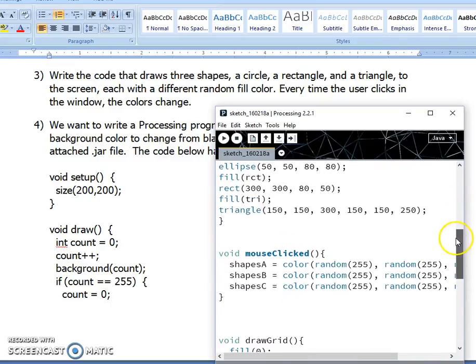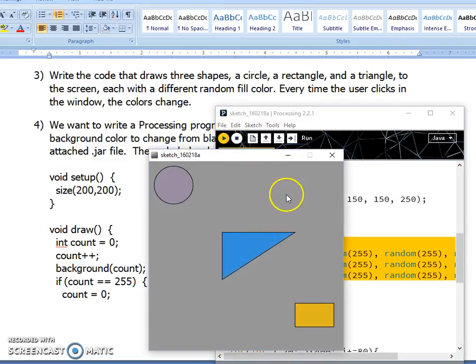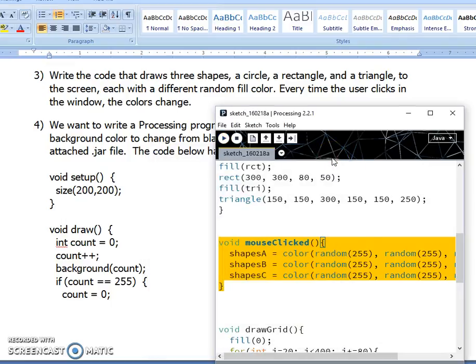And more importantly, we have already created our function for mouse click to change the color, and we're gonna test it as well. Okay, let's do it. And I'll click my mouse. Boom. Click my mouse again. Yep. Click my mouse again. Again. It worked. So that's good.